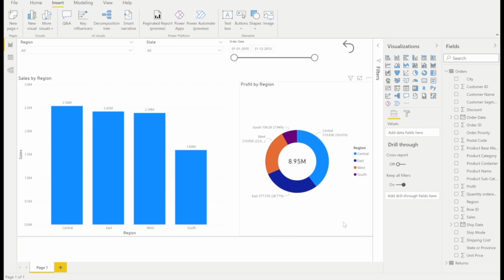Hello everyone, welcome back. Today we'll be discussing another topic in Power BI called interactions. Interactions play a very important role in your day-to-day activities when you're creating Power BI reports. They help us apply filters on a few visualizations without impacting other visualizations. So how do we use interactions? We'll see it today.